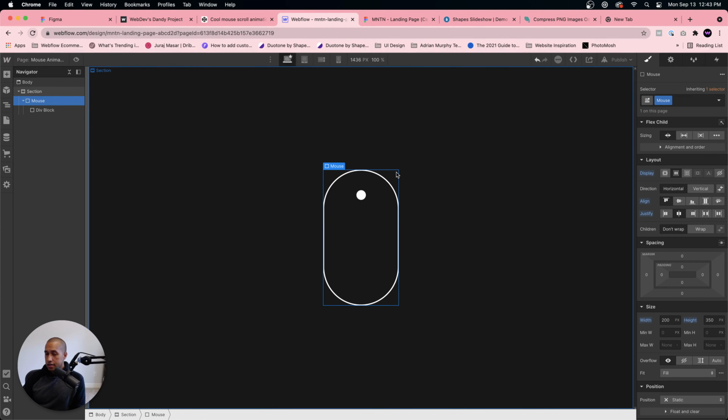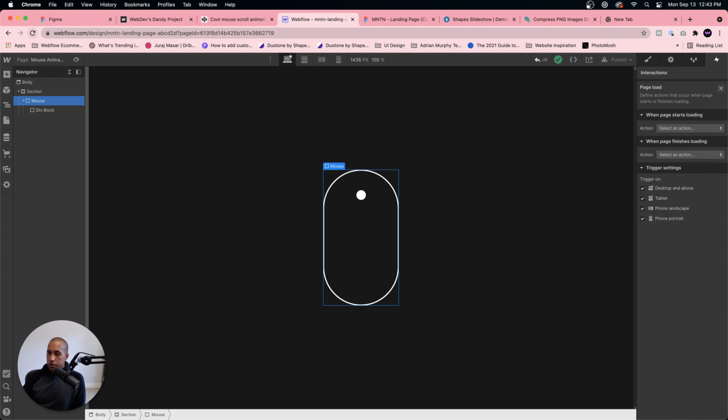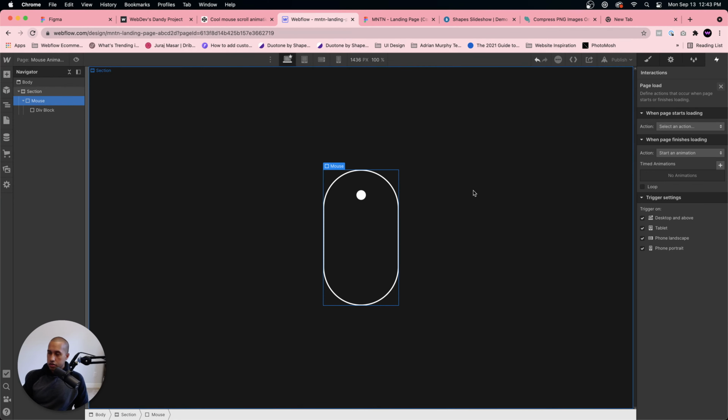And all we have to do for this is add an interaction. So I'll go into interactions, and I'll say on page load. I like to start these animations when the page finishes loading. So yeah, that's just a personal preference. I just want to make sure everything's loaded on the site before the animation kicks in.